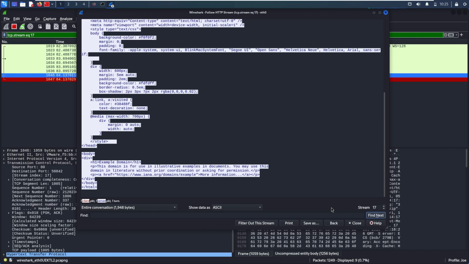Similarly, if you want to view everything except the Follow TCP Stream packets that you are viewing currently, then click on Filter out this stream. To close the dialog, click on Close.